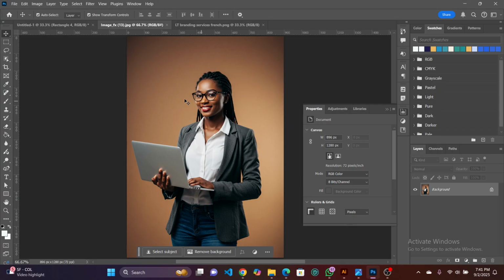So from here, the next thing you can do is extract your subject. Use your selection tool, select subject. Photoshop automatically gets the subject from the image.